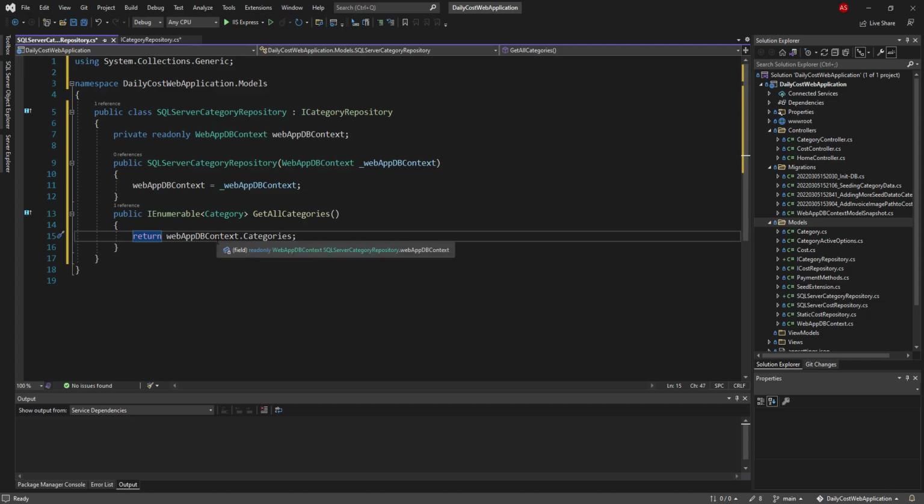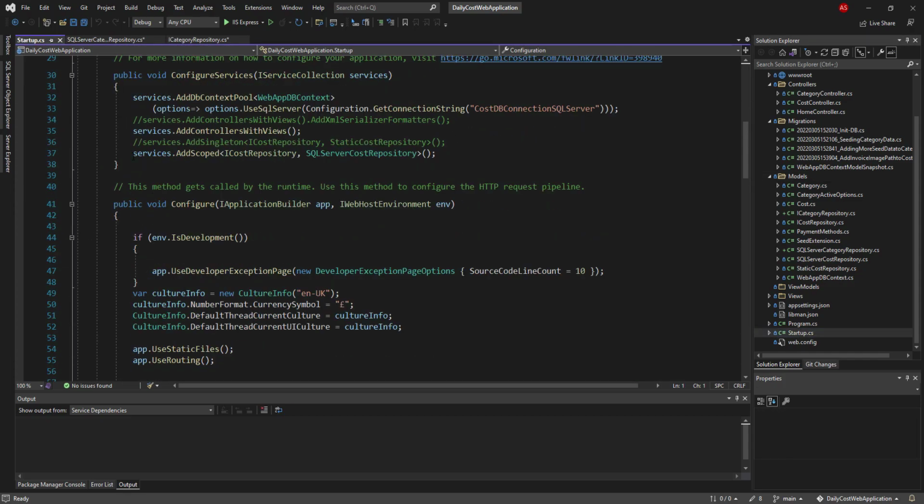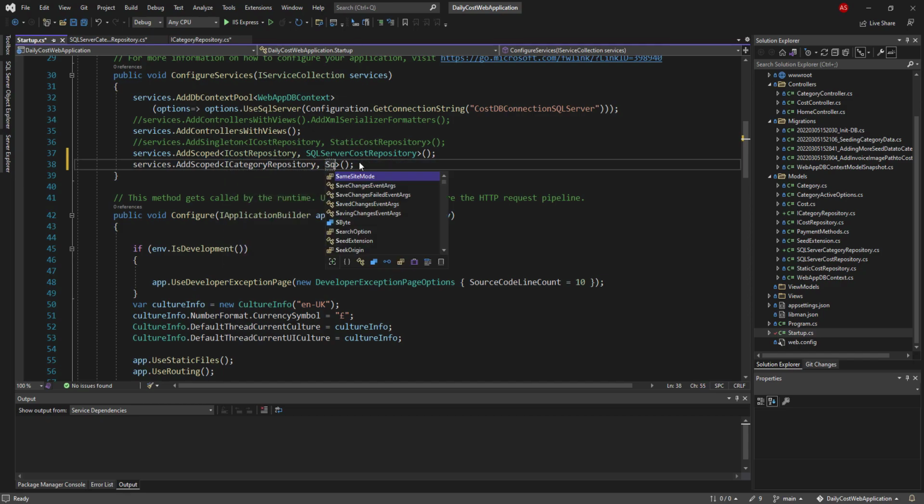Also, I need to add this service inside the Startup class. Here I copy and paste this line, and I use ICategoryRepository, and I connect it to SQLServerCategoryRepository.